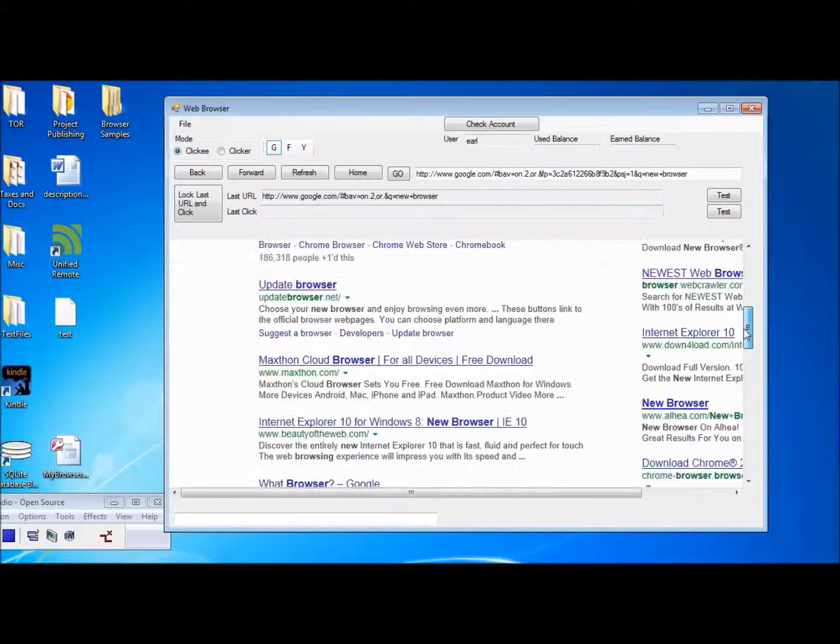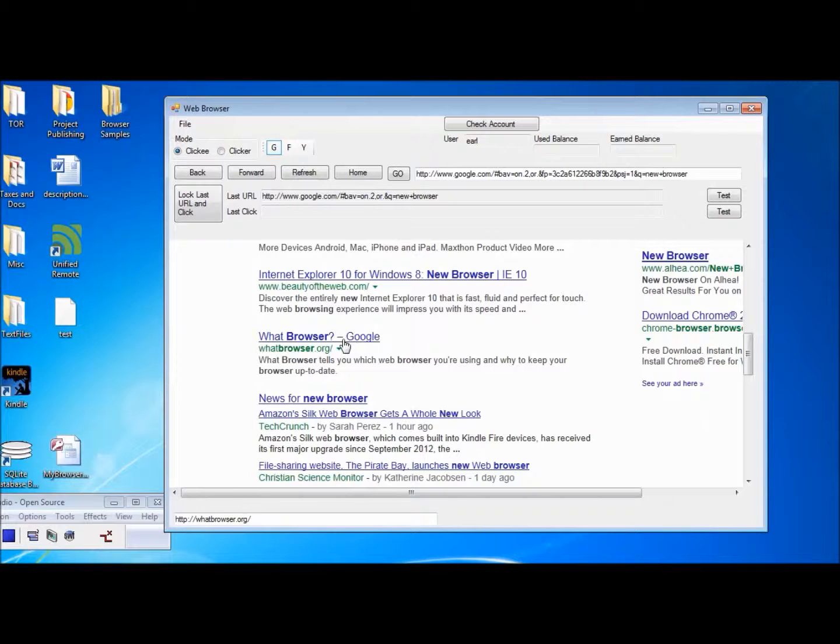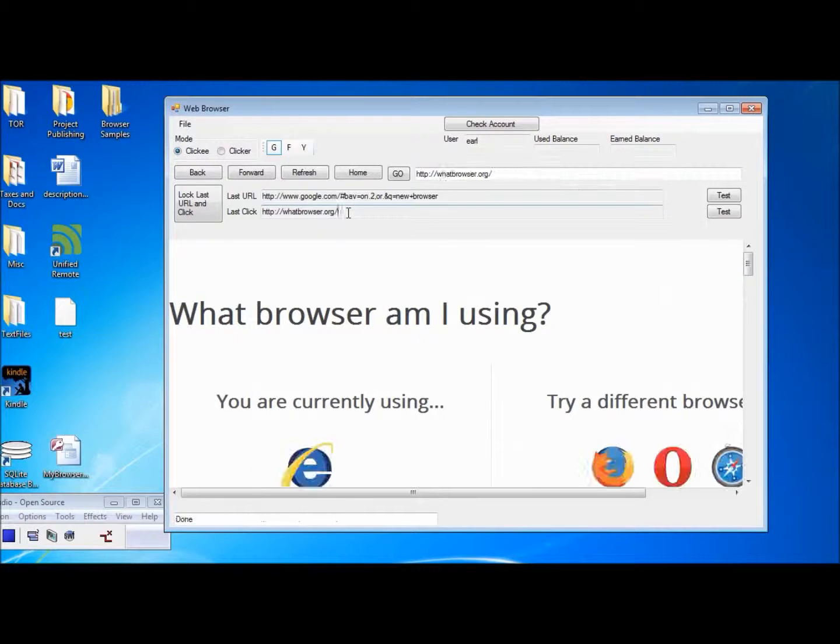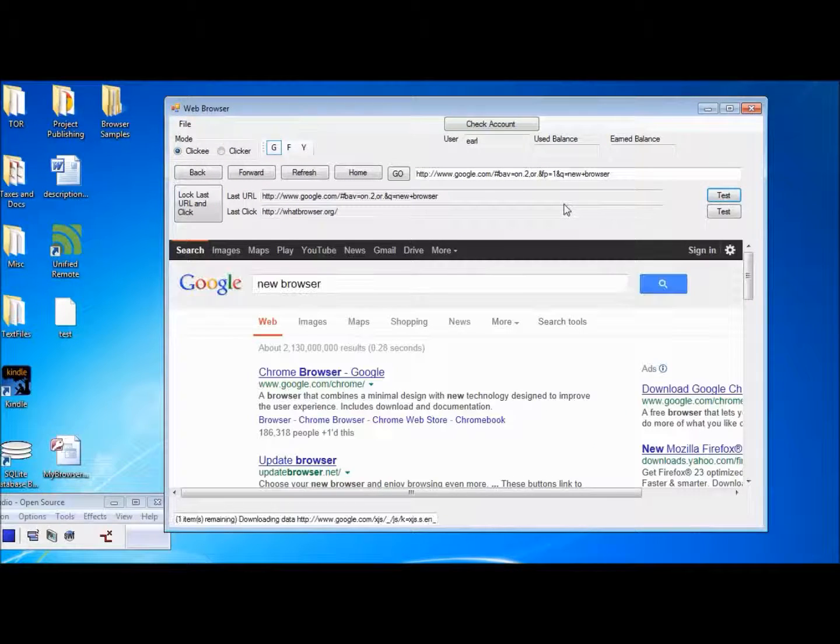So let's go ahead and pick one. Let's see, whatbrowser.org. We'll pick that one. So we'll double click on there, and you can see whatbrowser.org was put into that last click text box there. So once it goes to that setting, you can go ahead and hit test. What test will do is make sure that that search criteria is correct. So when the clicker, the other side of this, the user that's clicking on your site, they know that it searches to the right one.